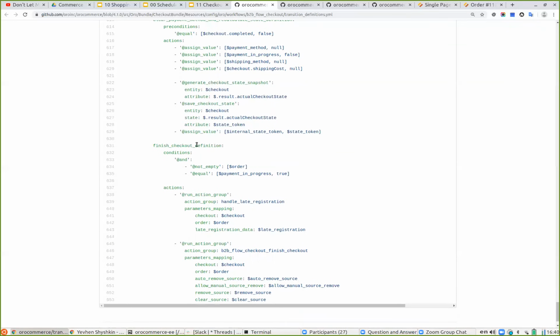And finish checkout is a very small transition, which is used to show the customer the order is ready page. And here we can see handle registration and finish checkout, where we can do some kind of post actions or final actions in order to complete the checkout and finish the order submission process. So we may also check it quickly.